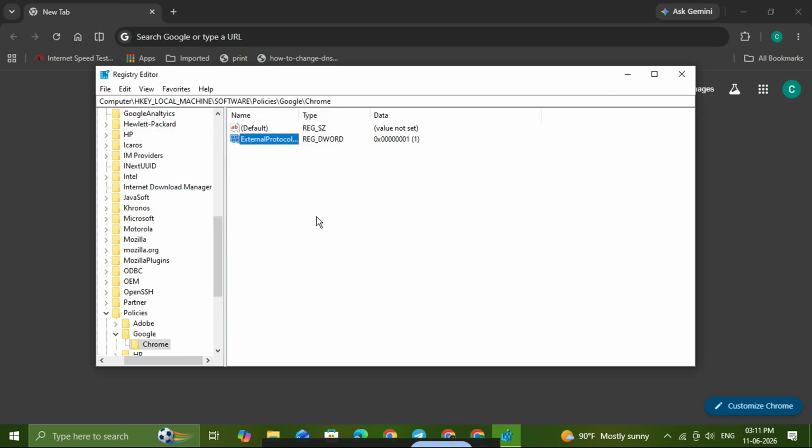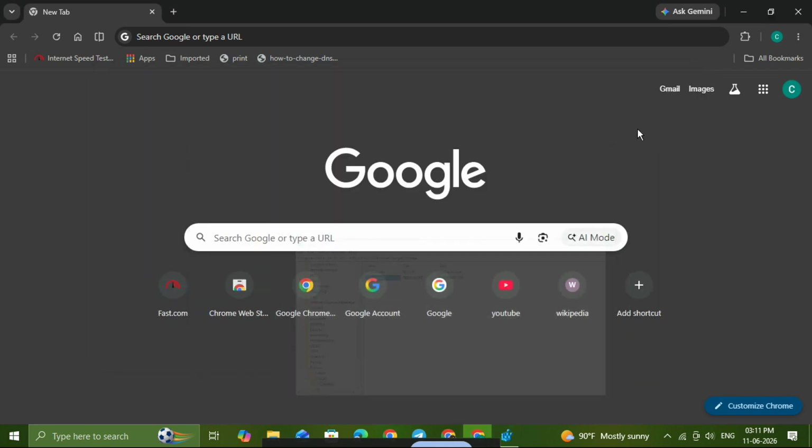Now, you can close Registry Editor, but the last step is very important. You need to completely restart Google Chrome. Do not just close the tab. Make sure Chrome is fully shut down and then open it again so the new registry policy takes effect.